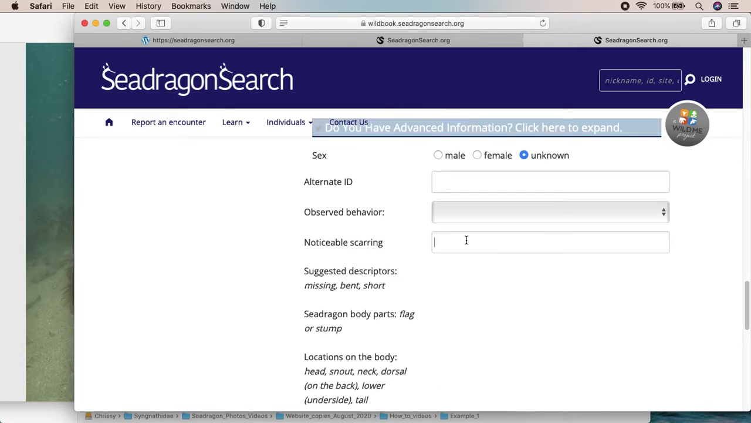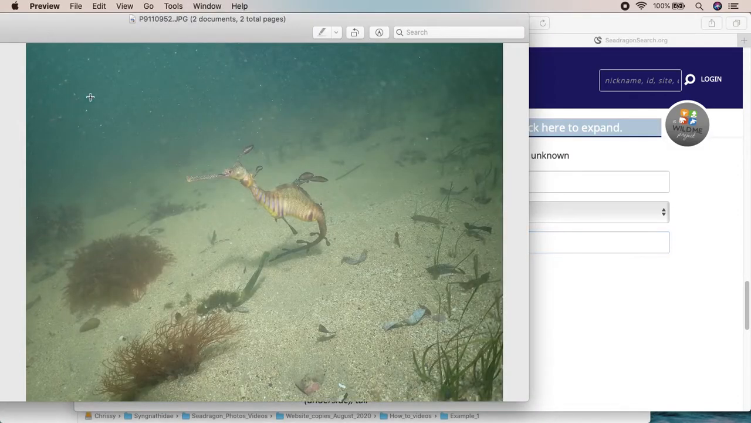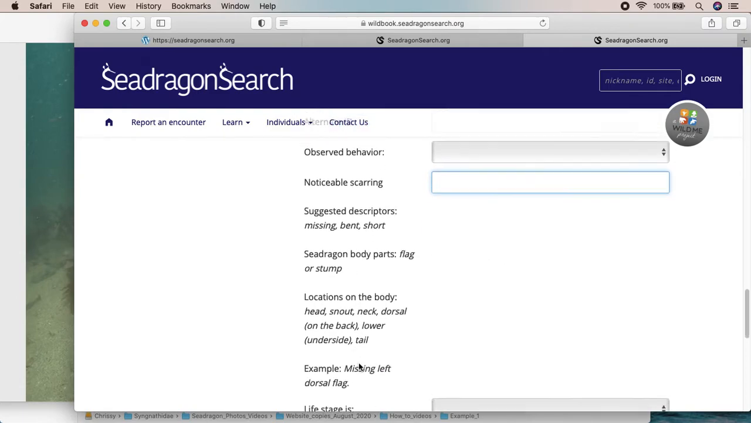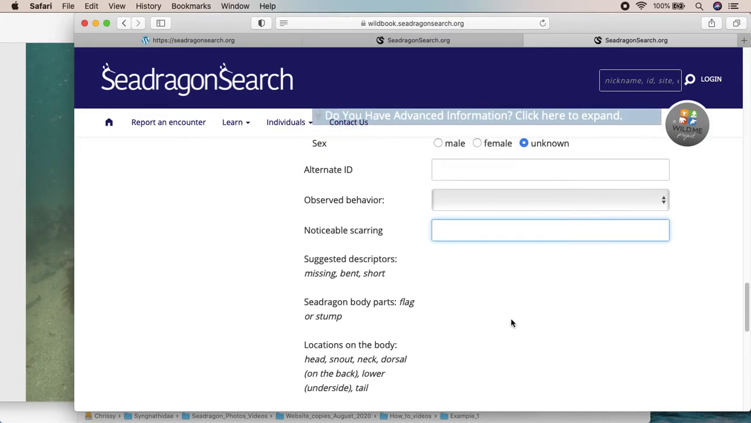Now, for noticeable scarring, I did notice in this photo that my Sea Dragon here appears to have damage to its right lower appendage. So I am going to note that under noticeable scarring, and there are suggested words here that you can use if you need help figuring out how to word this. So I'm just going to say missing lower right flag.